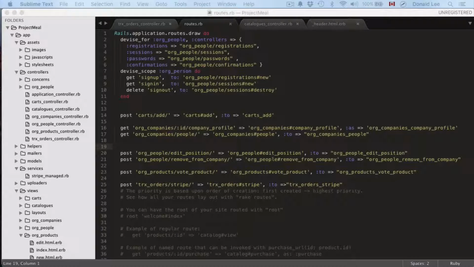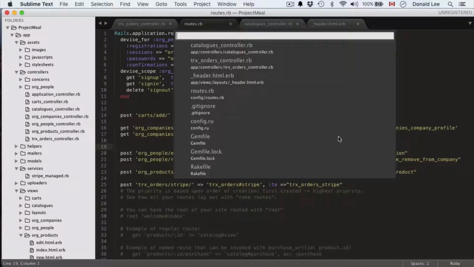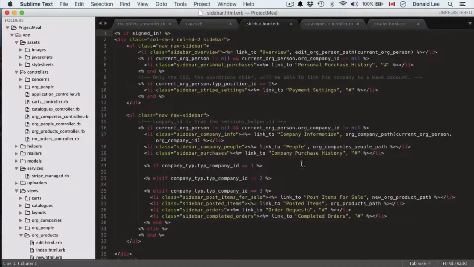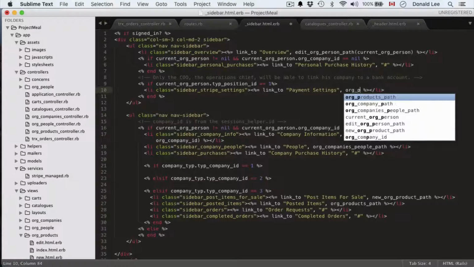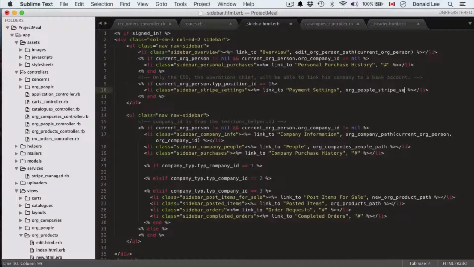Okay, so the next thing I want us to do is head over to our sidebar.html.erb, and go to this payment settings link on line 10. I want you to change this hash to org_people_stripe_settings_path. And because we added that to our sidebar, we need to add that to our routes as well.